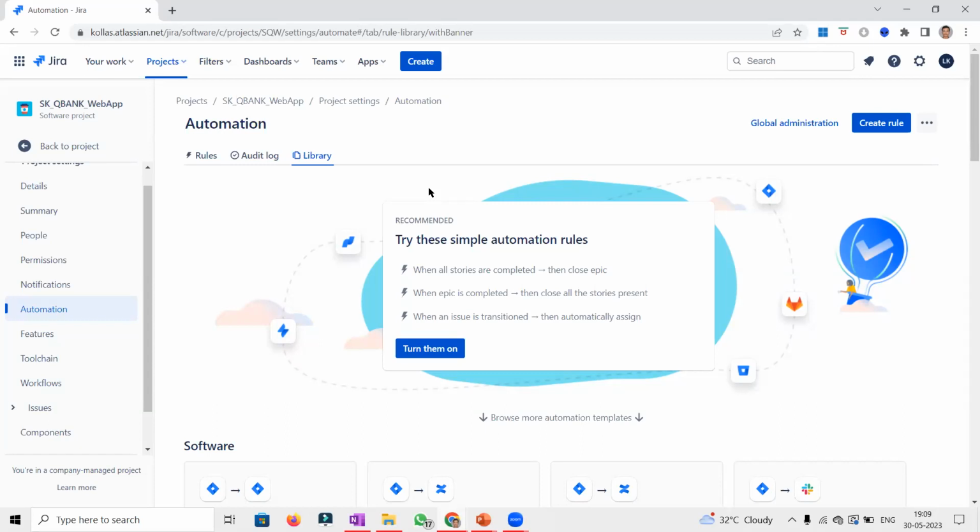That's what Manas mentioned in the beginning of the session, the default predefined automation templates. He mentioned he's making use of it. Same is the case with me as well. I also started making use of these simple automation rules as a starting point. Okay, just to quickly mention, when all the stories are completed, then close the epic.